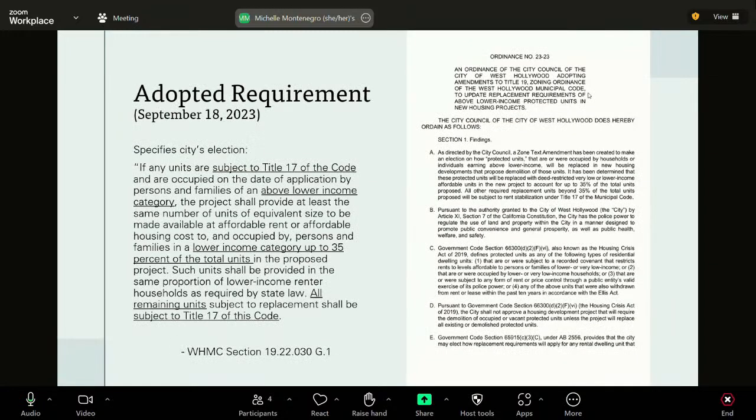We processed a zone text amendment that was directed by City Council in October of 2022. This would state the replacement requirement that was processed as a zone text amendment last year. It came before Planning Commission in May and then went to City Council in August and then September for second reading and adoption.